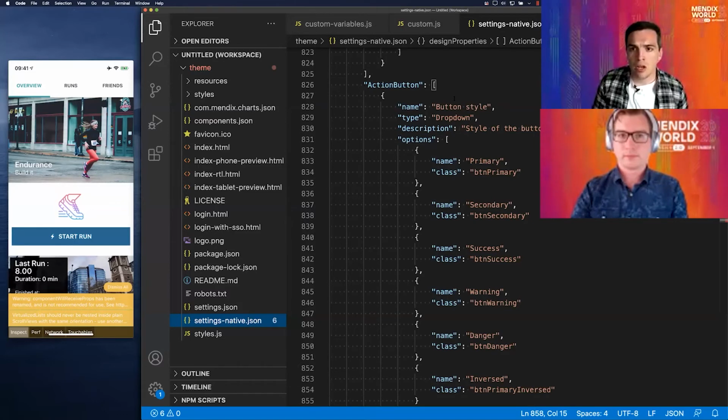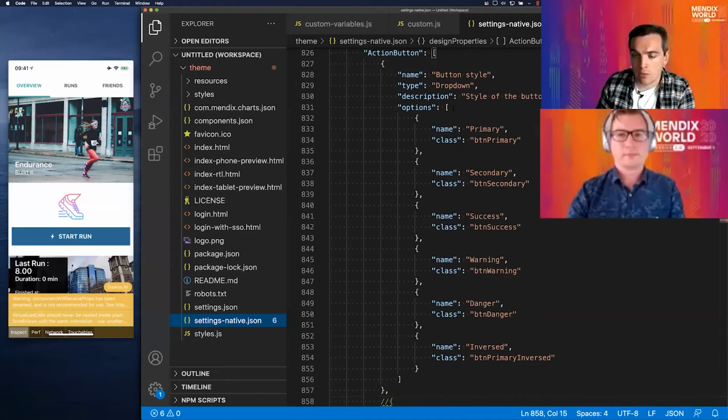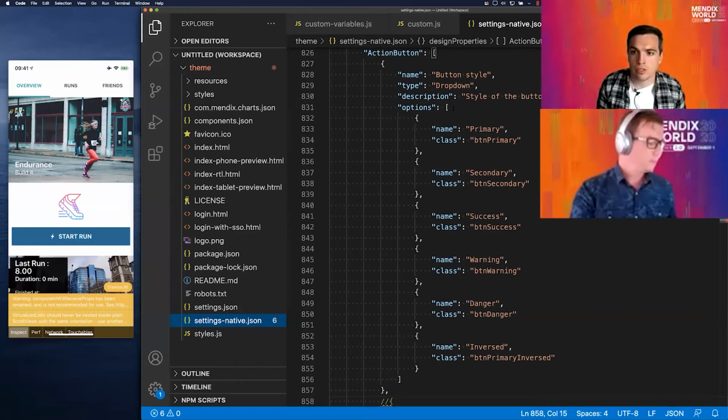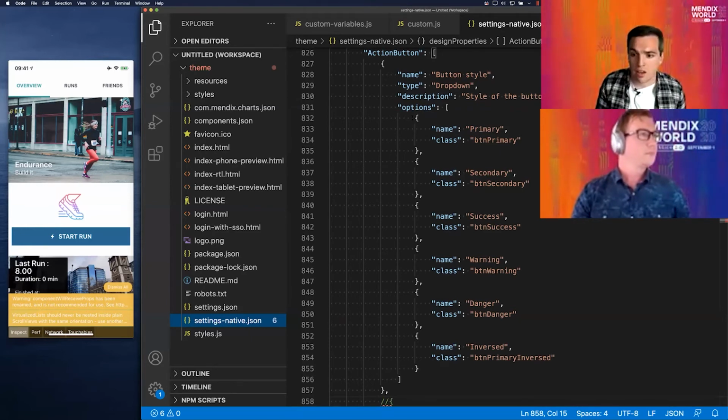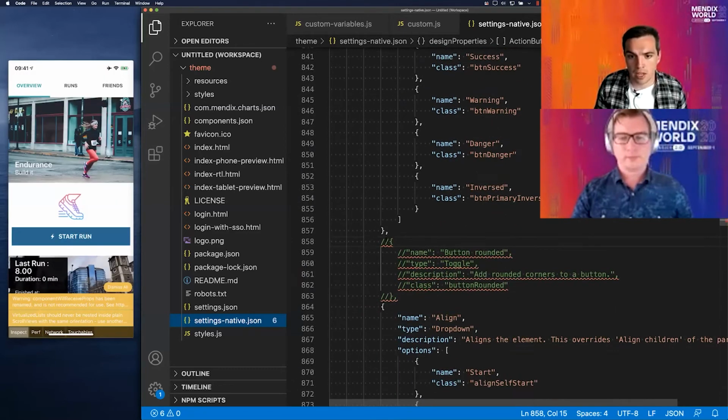And in there, we can already see that there's a design property already created, and this is for button style, and it's got the type dropdown. So there are two options you have for your design property. There's dropdown and there's also toggle. So with the dropdown option, you can define a list of options as we have here. So we have primary, secondary, success, warning, danger, inverse, and they are the styles that we can apply to our button.